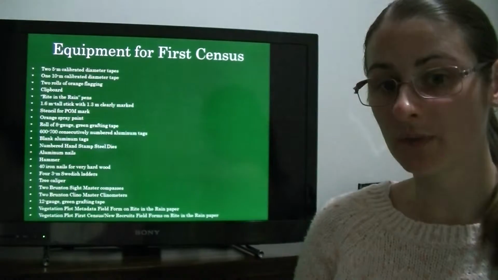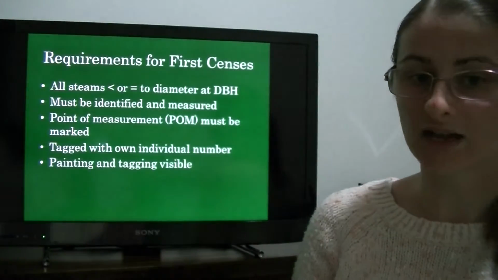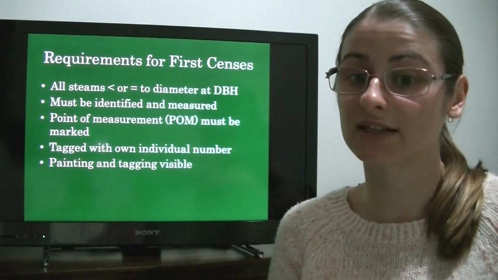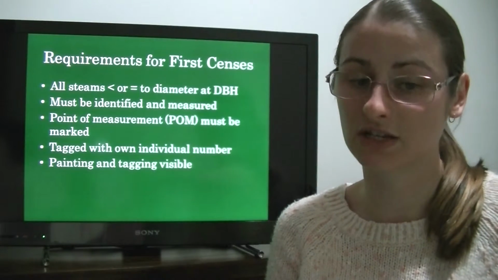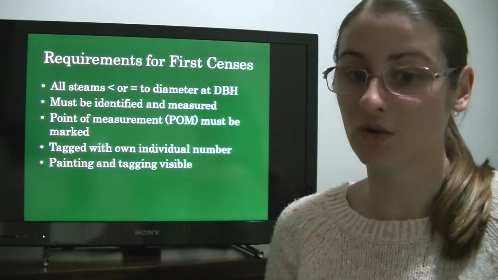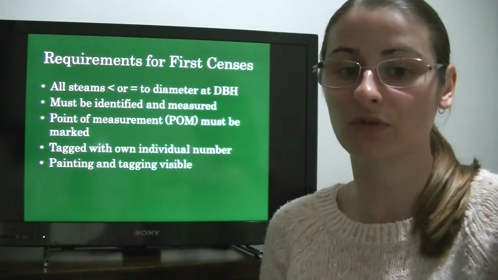Here is a list of equipment which you will need for the first census. Requirements of the first census are that all stems with a diameter greater than or equal to 10 cm at DBH must be identified and measured. The point of measurement must be marked. Each stem must be tagged with its own individual number. Painting and tagging must be visible when walking through the plot.